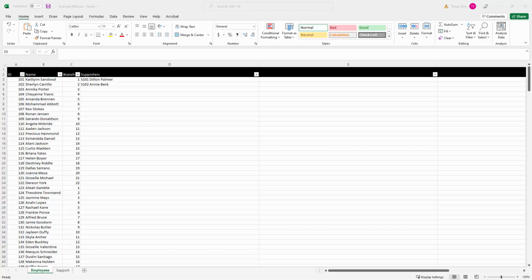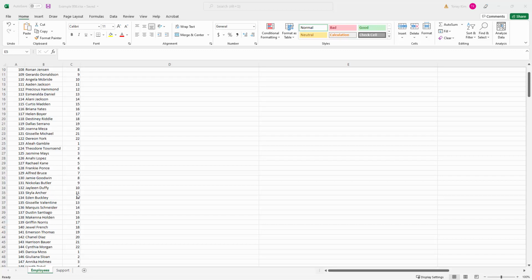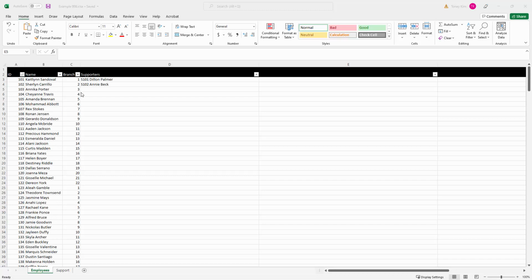This template is for creating support employees connected to employees. In this document, we can see that we're in the Employees tab, and we have a list of employees, and they're linked to a branch. Right now we have two supporting employees connected to the employees. We have Dylan connected to Caitlin, and Anne connected to Sherilyn.